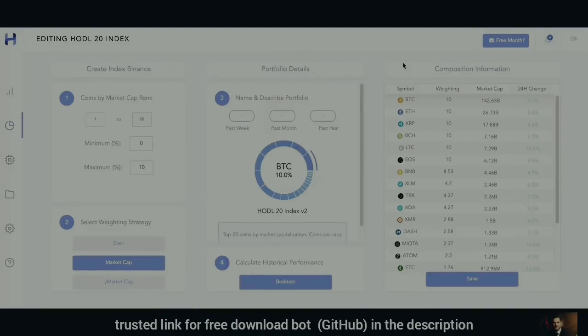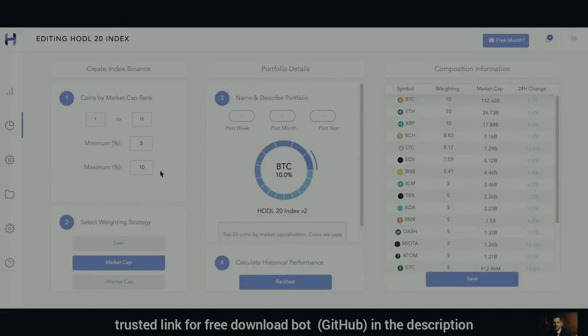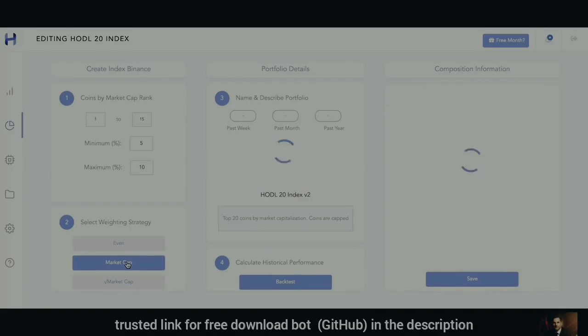So here you can see we're in the editing mode for an existing portfolio, and I can change this now from the HODL 20 to 15 coins, and then I'll give it a minimum of 5% on each coin. And then you can select your weighting strategy, whether that's even across the board. Now you can see it's been applied, and the coins are off on the right hand side that I've selected for this particular portfolio now, or the edits that I'm making.